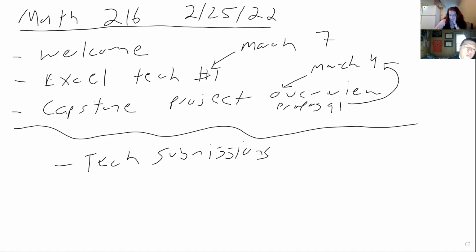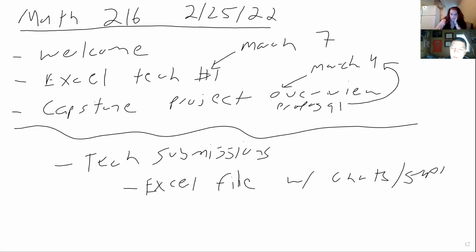So two things you're going to submit for the technology assignment. One of them is going to be an Excel file with all of your charts and graphs and all that stuff. The second thing you're going to submit is a Word file that has the interpretations, or the analysis. So, a Word doc with your analysis.